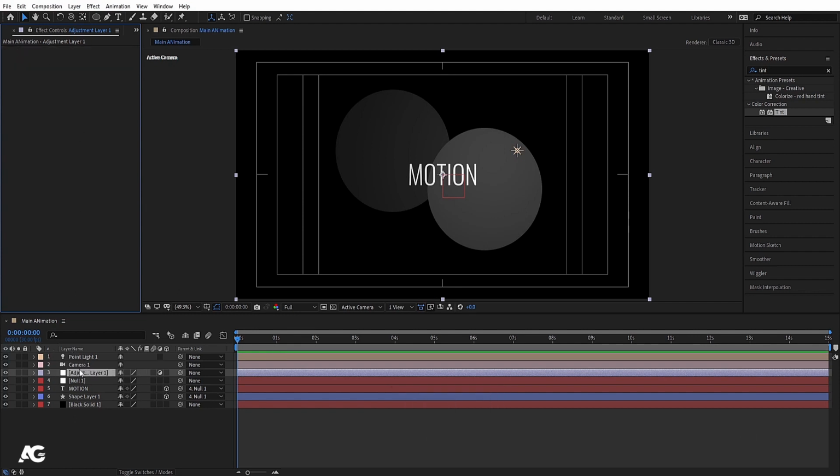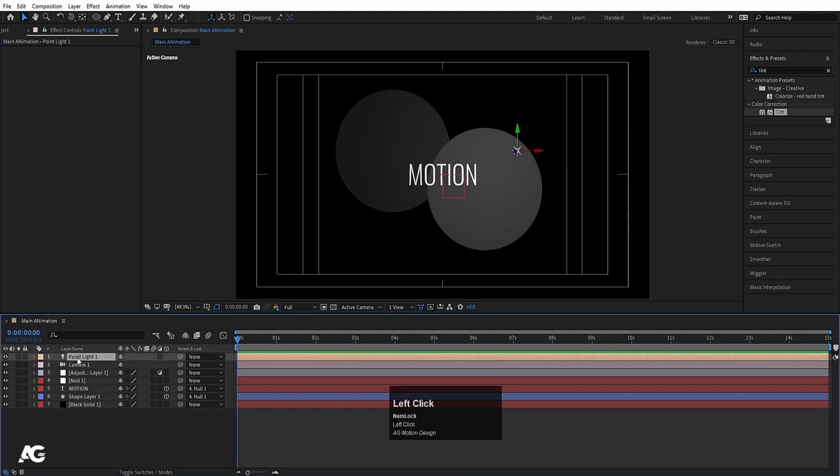Then you have this camera layer, and then you have this light. Now these are the types of layers After Effects provides. Now we will move to our next chapter, which is called masking, and one is parenting.